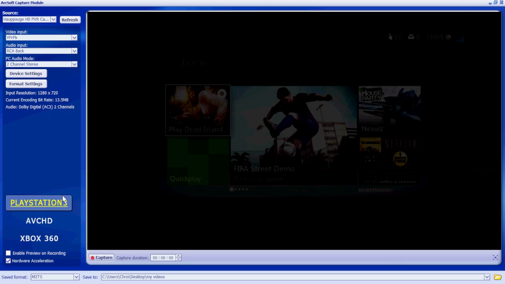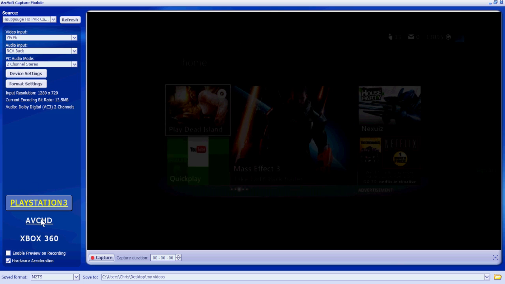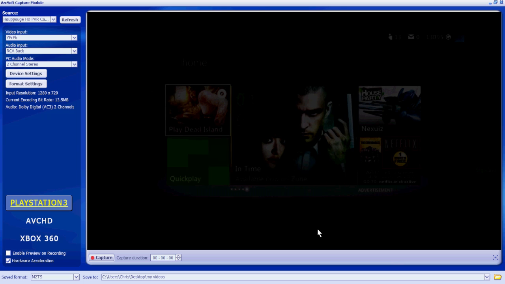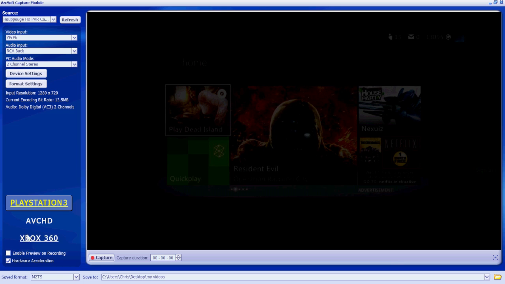I record with the PlayStation 3 rather than the Xbox 360 format, because I think the PlayStation 3 has a little bit less of a blur on it than the Xbox 360 one. So even though I play on the Xbox, I record with the PlayStation 3 format. And I have enable preview on recording unticked, because my computer is a bit slow, and when I can see what I'm recording, it tends to skip. So if you untick enable preview on recording, it runs smoothly and it still records everything that you're doing, you just can't see it on the software, so that's fine. And then you want to tick hardware acceleration, and I have that ticked from the very beginning.